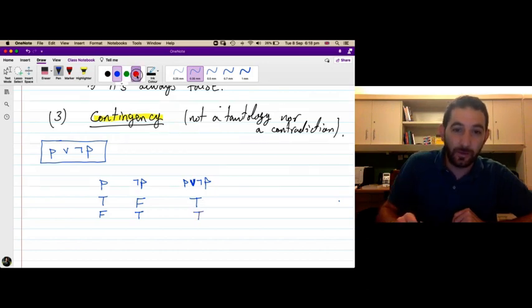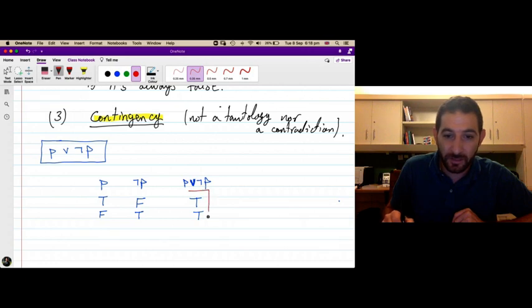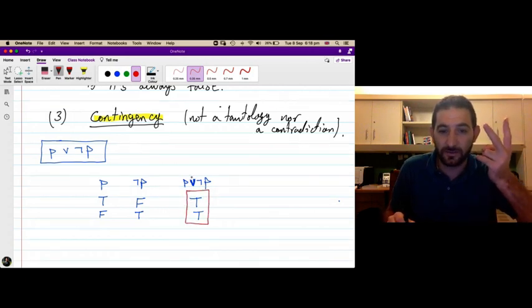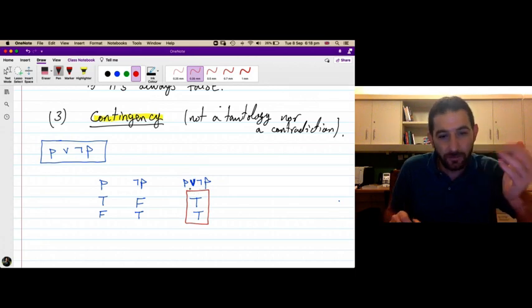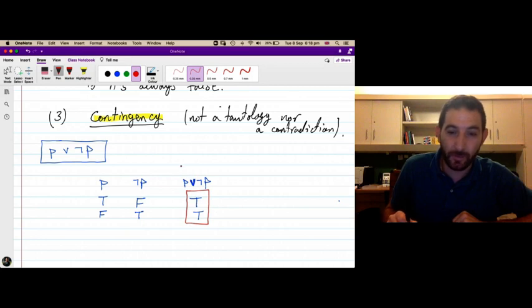Now we look at the column below the proposition and we see it's always true. There are only two scenarios for P or not P, when P is true and when P is false. It's always true, and so this proposition is a tautology.